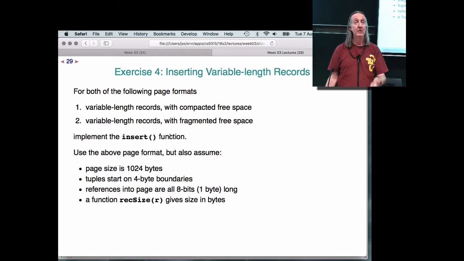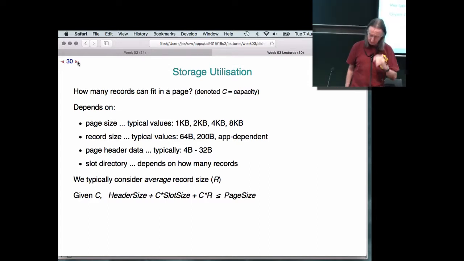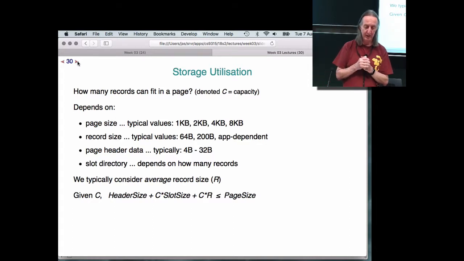We could re-implement the insert functions for a scenario like that. Obviously, it's going to be more complex than the simple record slot style that we had before, because you've got to manage all the free space lists and the directory. Alright, so one thing that might have become clear from looking at that: how many records can we actually fit on a page, given that we've got some overhead with directory and header information, and we may have chunks of free space floating around?